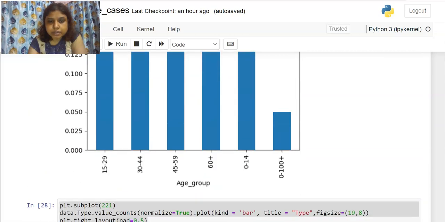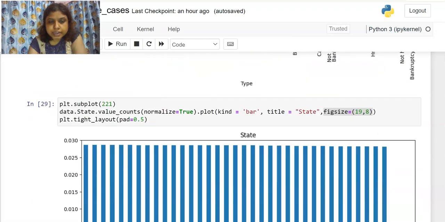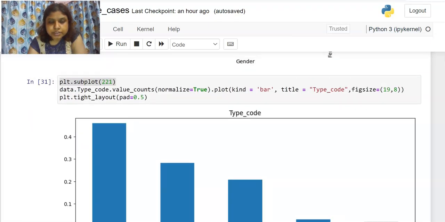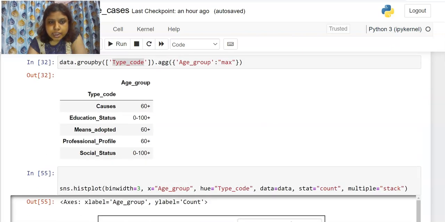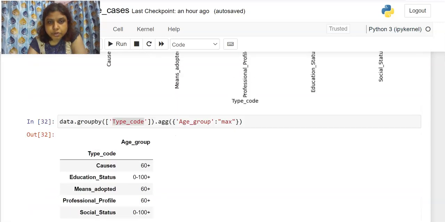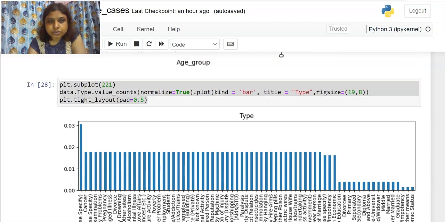Now, bar counts. These are all the bar counts of different parameters, that is univariate and multivariate analysis, and then this is the hist plot. So first of all, let's go to the bar count.